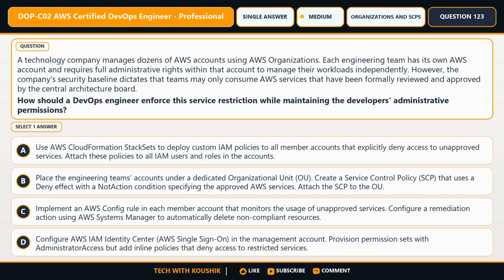Each engineering team has its own AWS account and requires full administrative rights within that account to manage their workloads independently. However, the company's security baseline dictates that teams may only consume AWS services that have been formally reviewed and approved by the Central Architecture Board. How should a DevOps engineer enforce this service restriction while maintaining the developer's administrative permissions?